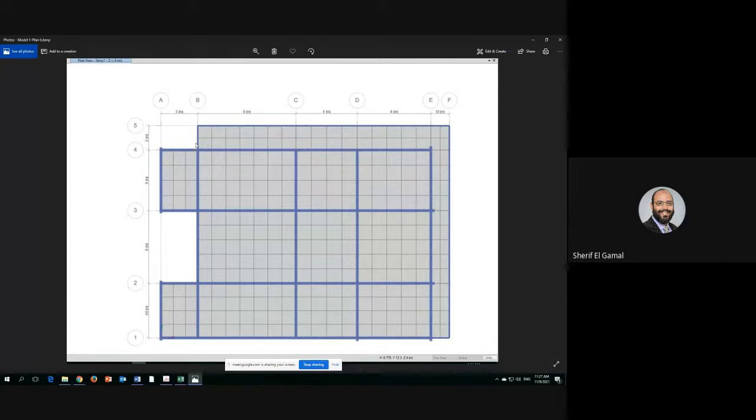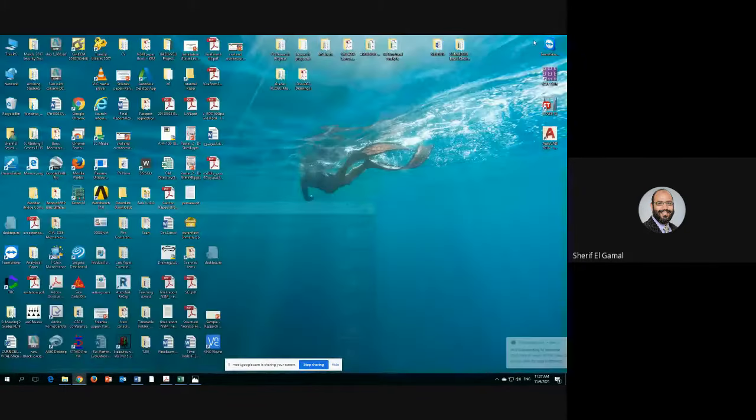And at the cantilever, I put a small beam here with a very small size just to allow us to add a line load as the parapet load on the cantilever. Okay, so this is the plan that we will try to model together. And now what I'm going to do is open the ETABS program.